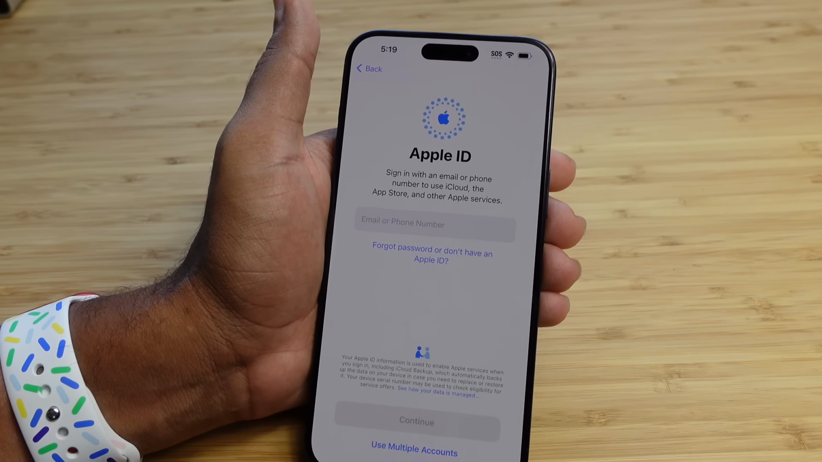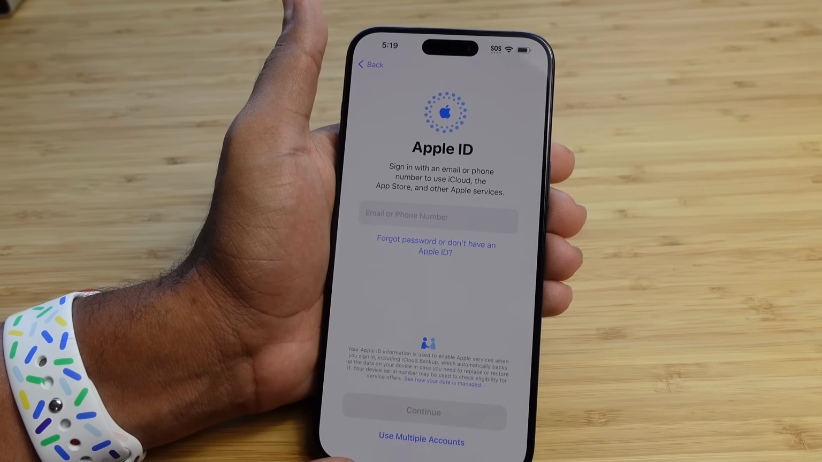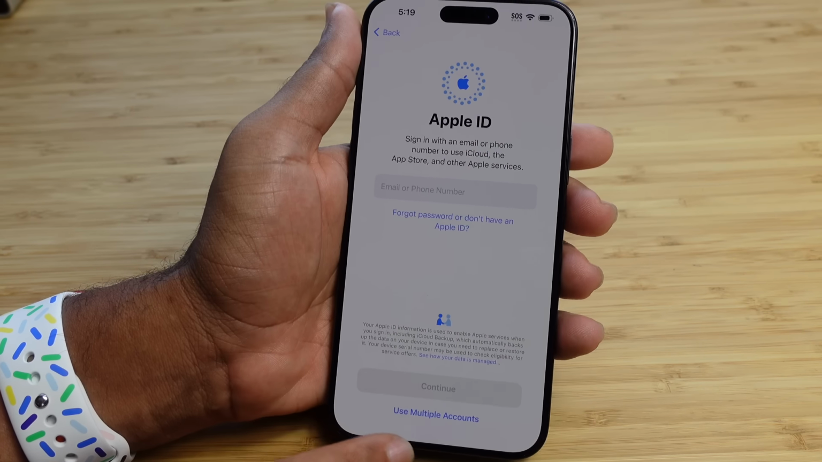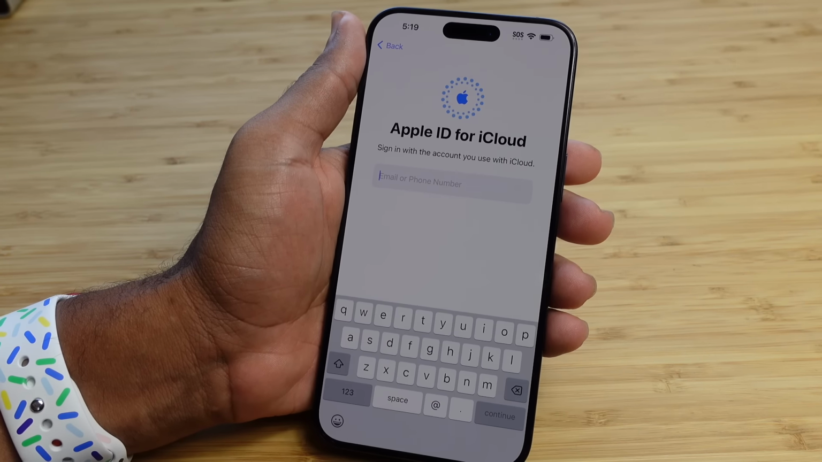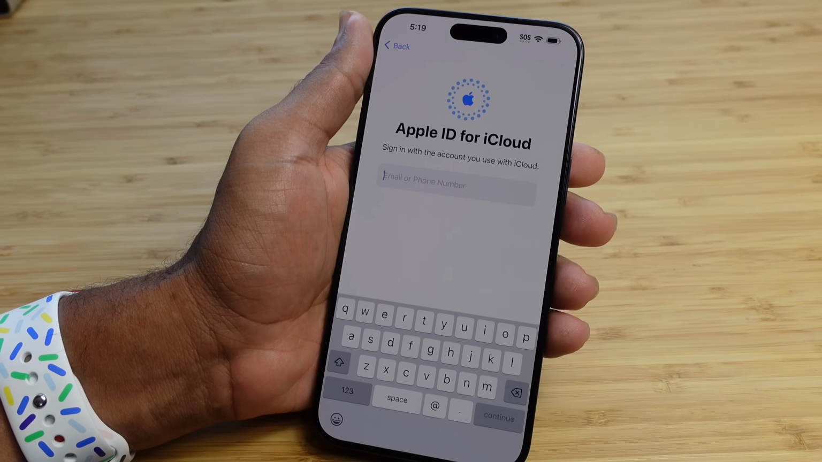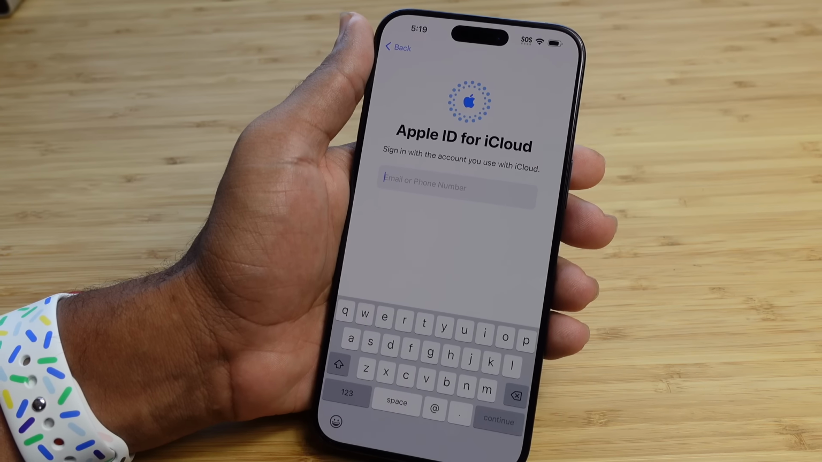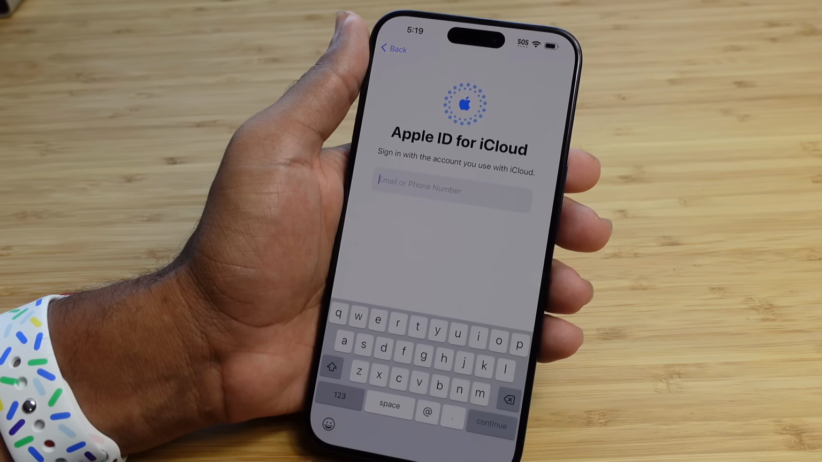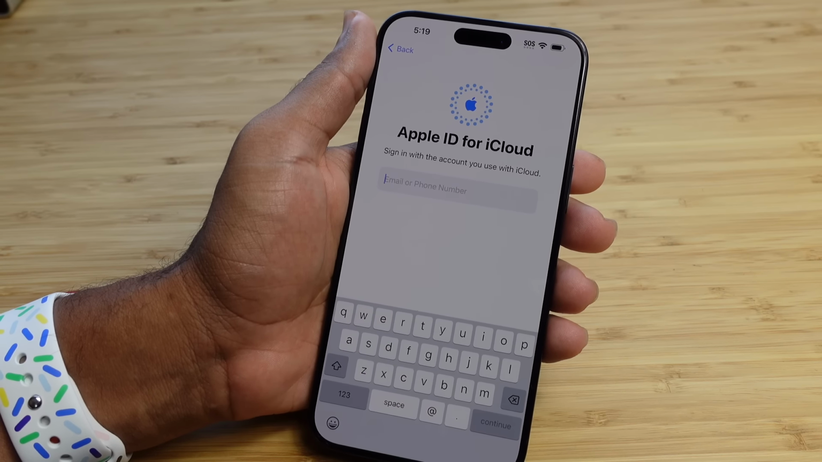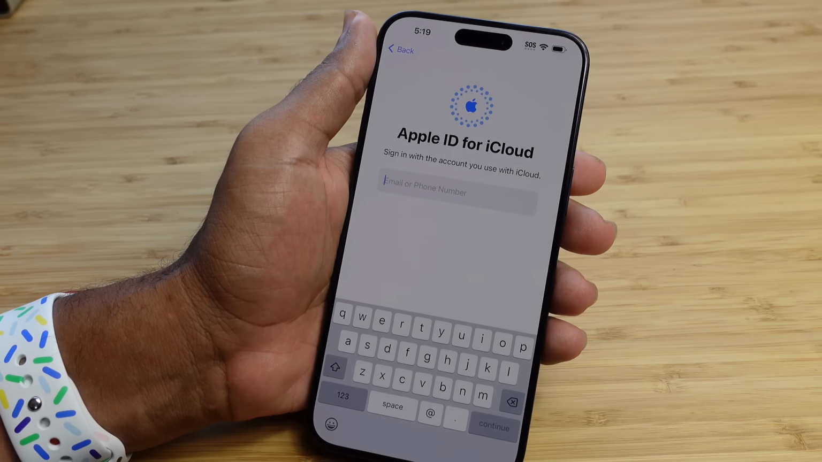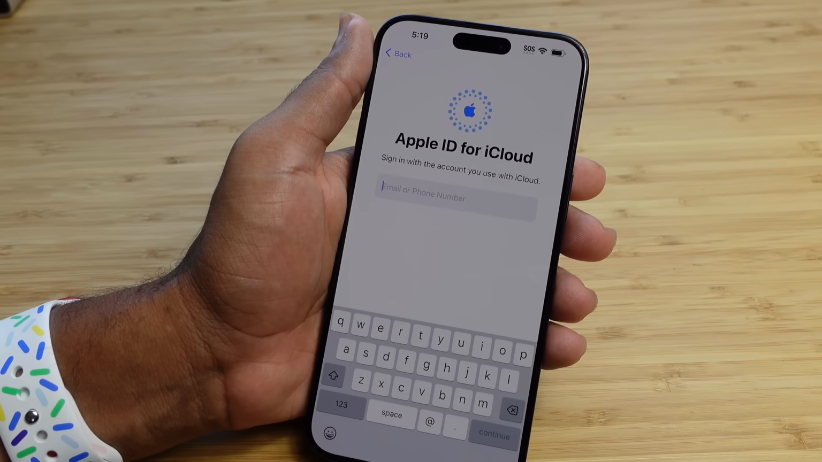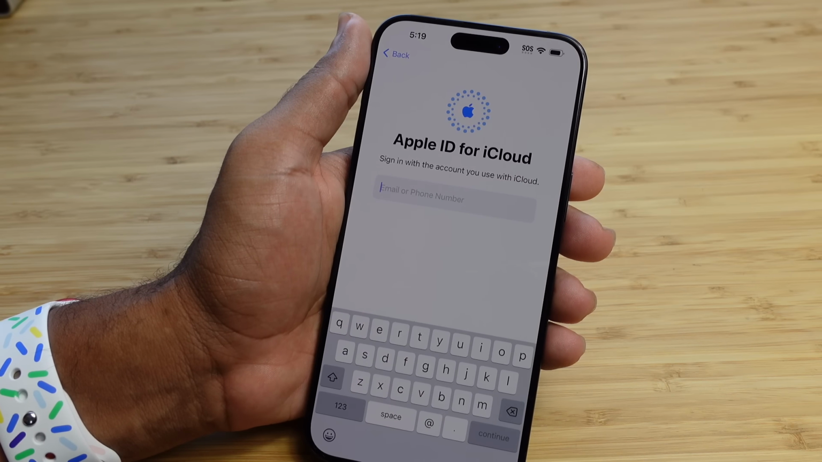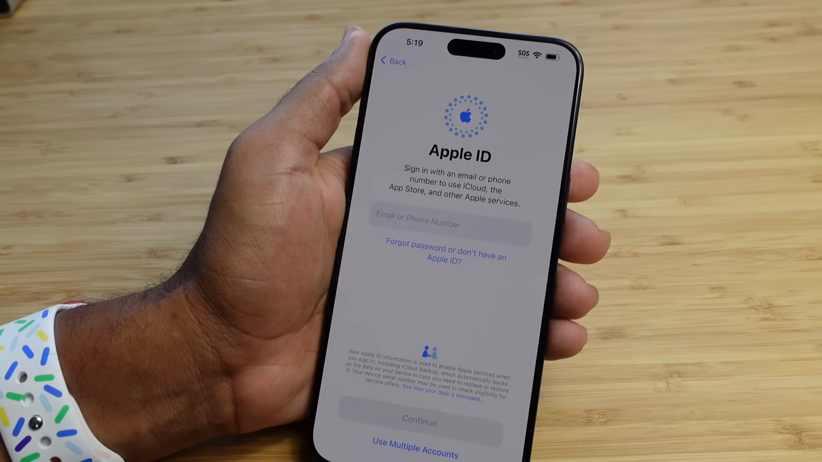I'm going to tap the back button. I'm going to go over this feature right here. At the very bottom, there is a use multiple accounts button. You can select this and sign in with the account that you use for iCloud, or the account that you use for iTunes, or the account that you use for a different service here. You have more than one account. Sometimes you share one with a family member, whether you're using one for iTunes purchases, you can sign in with that different account for iCloud and that different account for iTunes. So I'm going to go ahead, hit the back button.